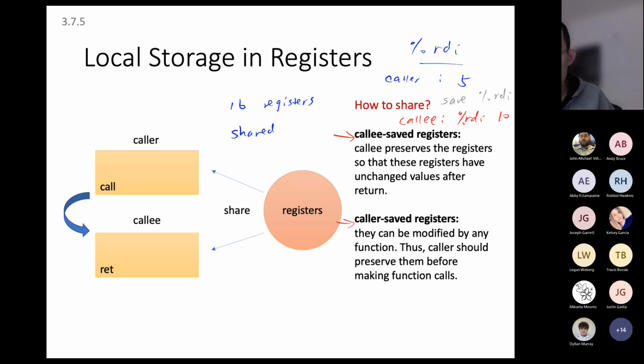And then the callee can use RDI as much as it wants, right? It can freely use RDI. But when the callee is trying to return, it has to restore the original value of RDI. It's the callee's job to restore. In our case, that is to put number 5 back into RDI before the function call returns. That's the callee's job. The reason is the caller claims priority over RDI.